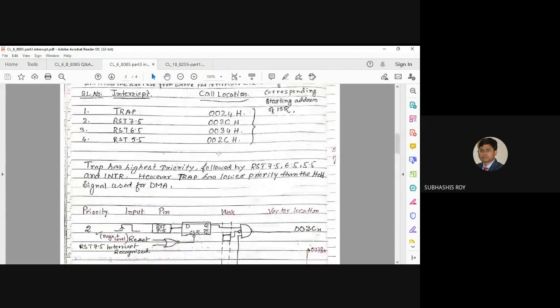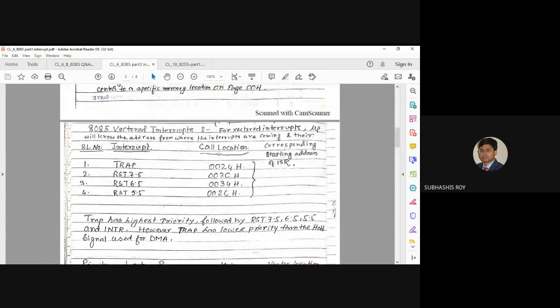Next is priority wise. If I say priority wise, there is TRAP, which is a hardware interrupt. This interrupt has the highest priority. Then RST 7.5, 6.5, 5.5 are also interrupts, and these have priority according to the written sequence. So TRAP has highest priority, then RST 7.5, next RST 6.5 and 5.5, and in the last, fifth one is your INTR, interrupt request.